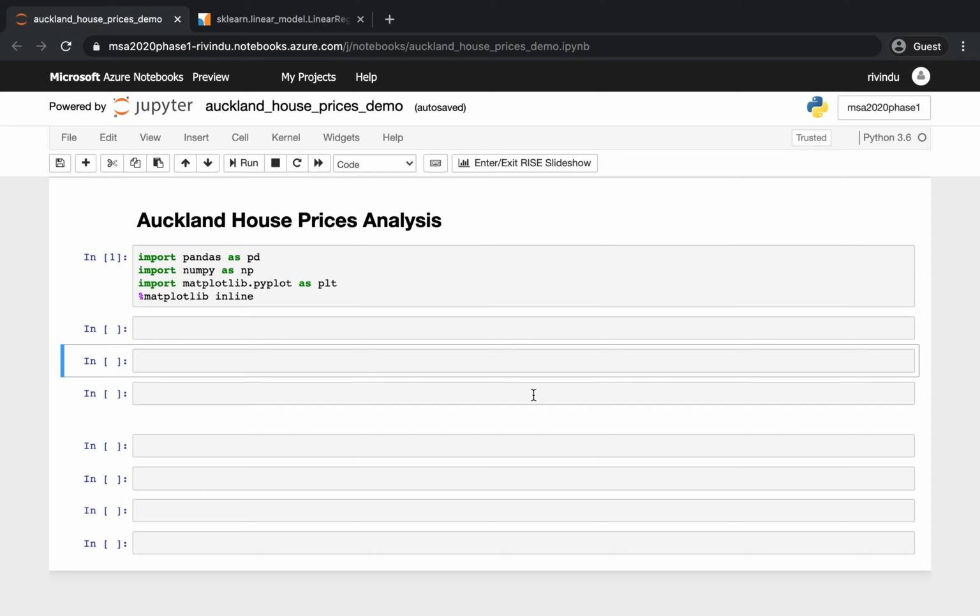So in the assignment, your basic task is to use the Auckland house price dataset that Ben has created, enrich it with the API, and then clean that data and present it in the form of a report. And in that report, you'll be analyzing the data as well as creating a machine learning model.